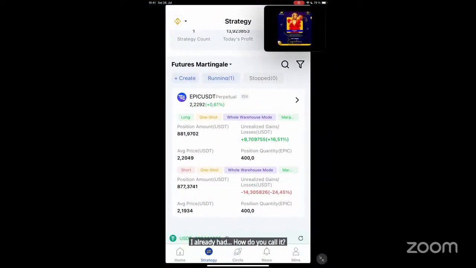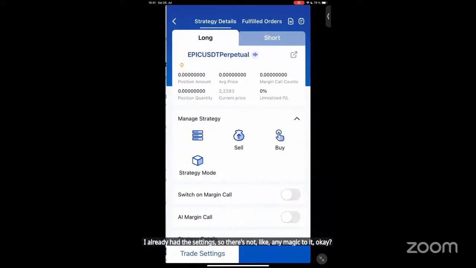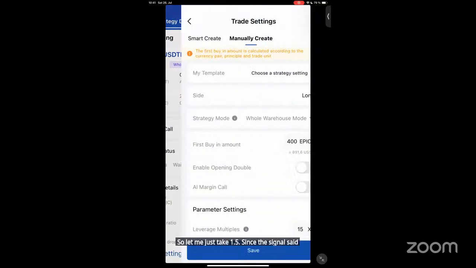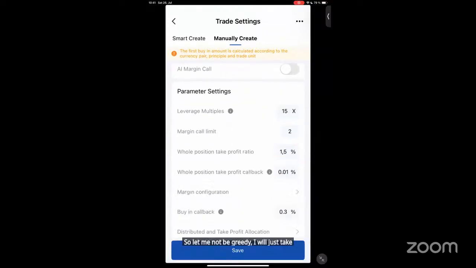I already had the settings, so there is not like any magic to it. Okay. So let me just take 1.5 since the signal said 2% on the short. So let me not be greedy. I will just take 1.5 or even 1%, so the robots can sell for me.